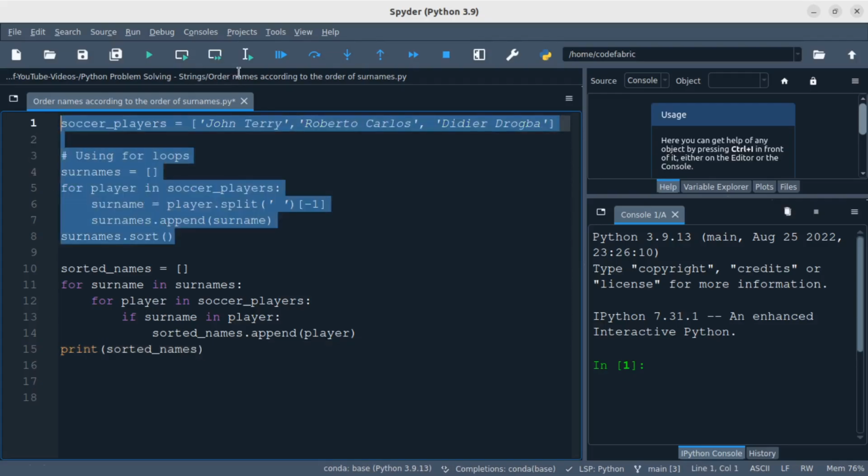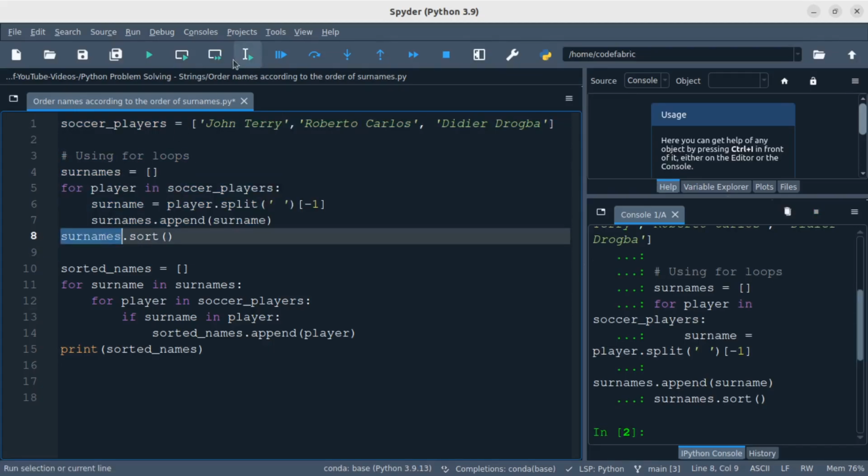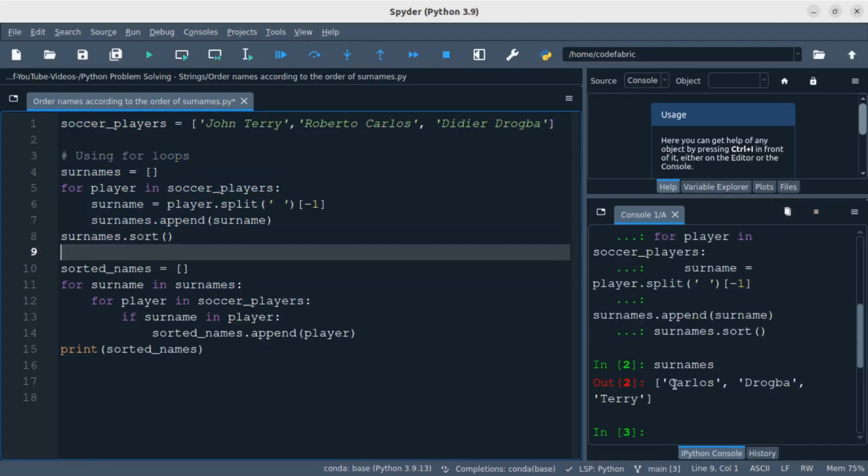Let's run this code and see the output. Now we can run the list and see. You can see that their surnames are ordered according to the alphabetical order.